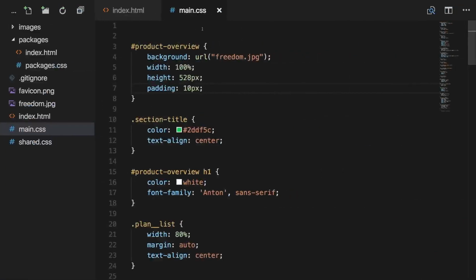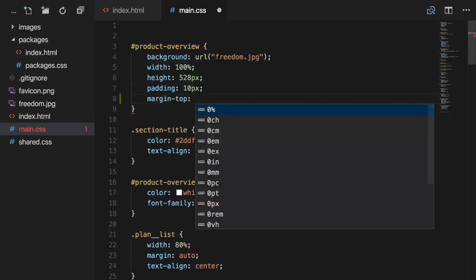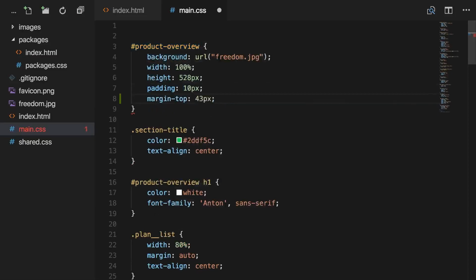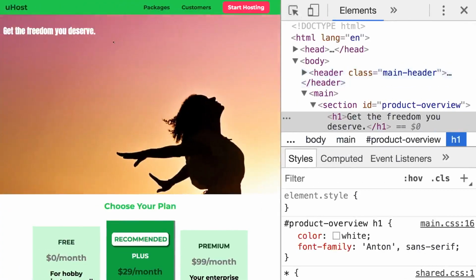To do that, we go back to our code into the main CSS file. That's the CSS file where the styling of our image is located. And for that, we need the ID selector, the product overview ID selector. Right here, we now add margin-top with 43 pixels, as we just saw it. This should solve this problem. And as you can see, it does, and our image and our slogan look a lot better already. This was task number 1.